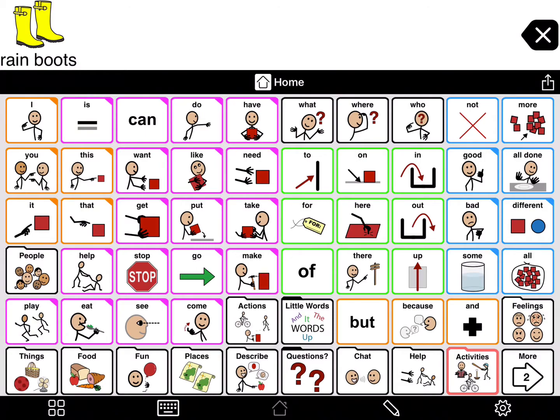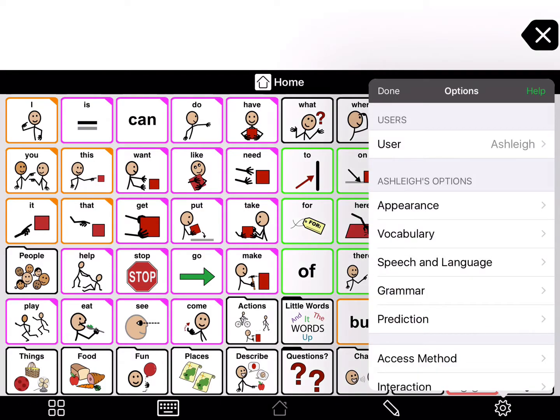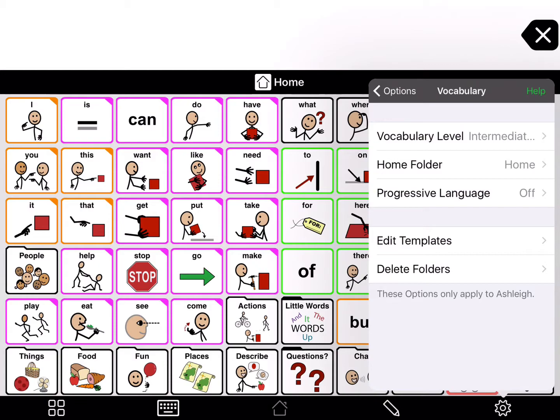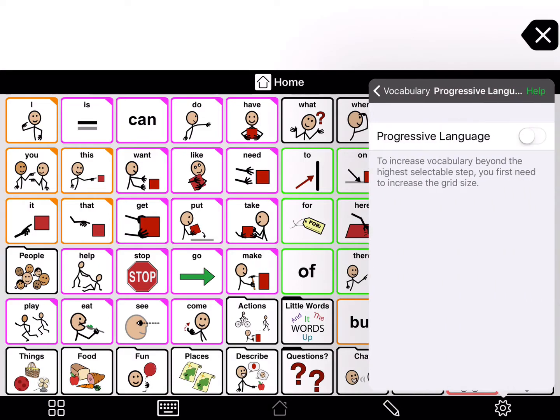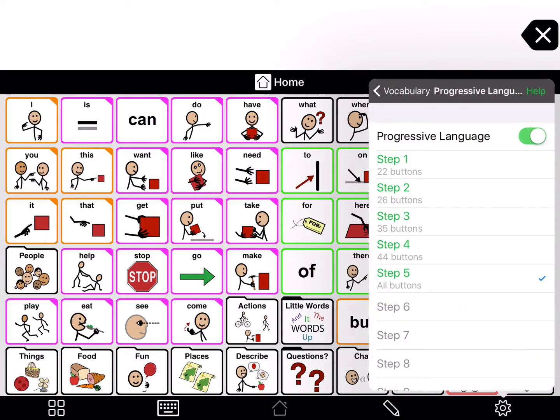Before we start the demonstration, I would like to mention that this feature is only available when using the Crescendo vocabulary in the intermediate or advanced core vocabulary levels. To turn on progressive language, go to the Options button and press Vocabulary, and then Progressive Language. Toggle it on and choose the number of steps you would like your user to go through.